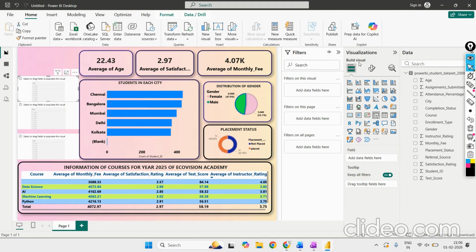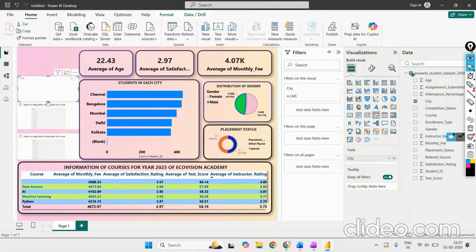Okay, so in the first slicer, what do I want? I want city. So I will just take the city and I will drag down in the slicer. In the second slicer, I want the course. So I will just drag down the course and bring it in the second slicer.